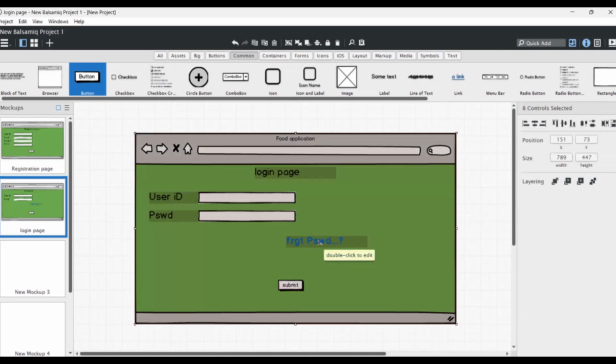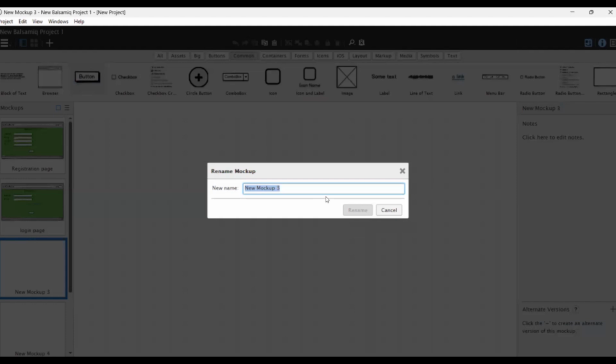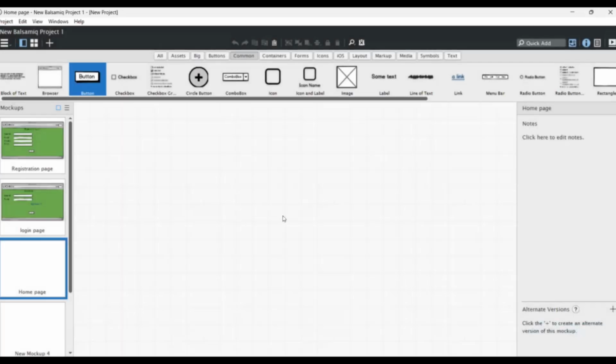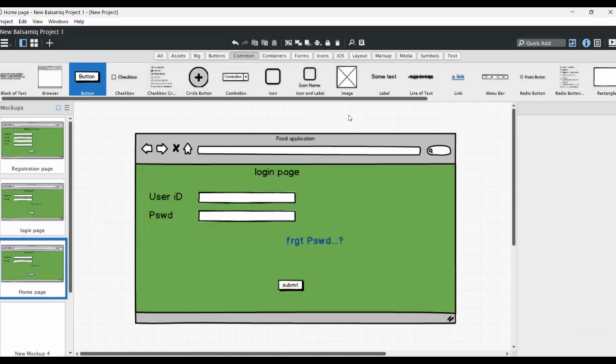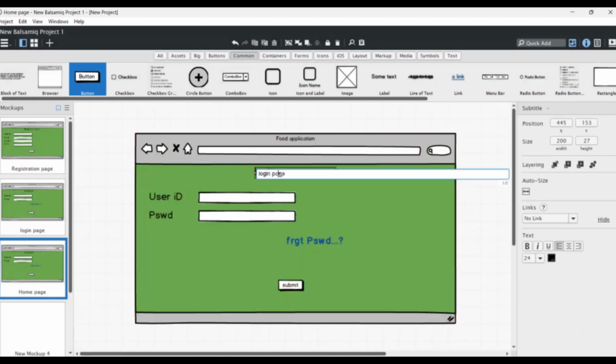Now, just simply Control A, Control C, and I am taking the next page. What is the next page we can take? Home page, right? So for the home page, I am giving the heading with the home page here and Control V. I'm changing the page name, home page.